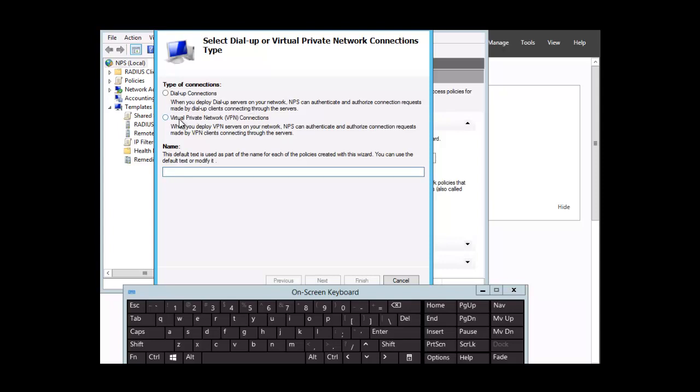We're going to choose a VPN connection. So this one we're creating for clients coming in as VPN clients. And by default, you will have the name Virtual Private Network VPN Connections, but you can change that name if you wish. For our lab exercise, we're going to leave the default name, and we're going to go ahead and click Next.